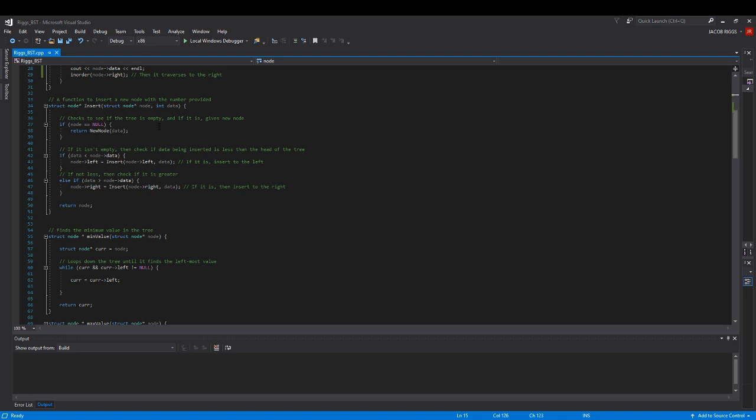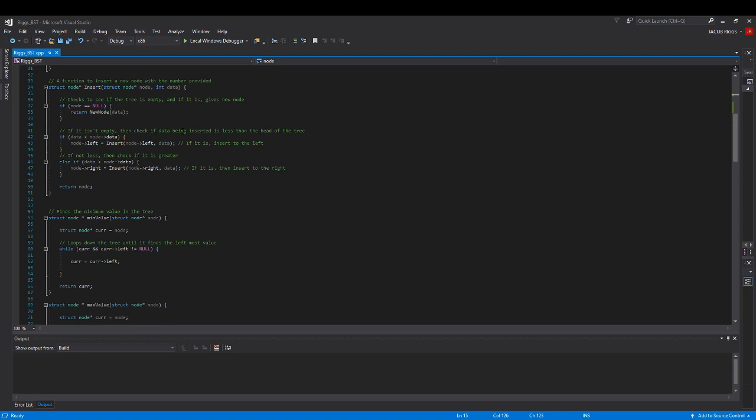So first it checks to see if the tree is empty, and if it is, it gives it a new node. Just as simple as that. It doesn't have to traverse anything if it's empty. And then if it isn't empty, it checks if the data being inserted is less than the head of the tree. So it sees if the data is less than the node's data, which would be the head. And if it is, then it'll insert it into the left. It'll go as left as it can and plop it in there.